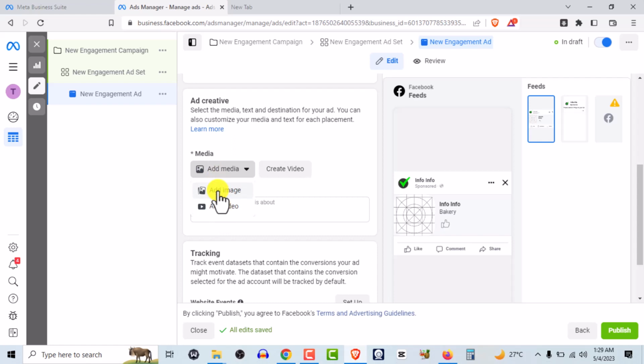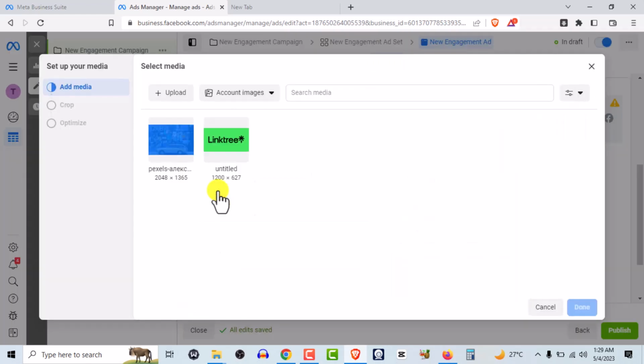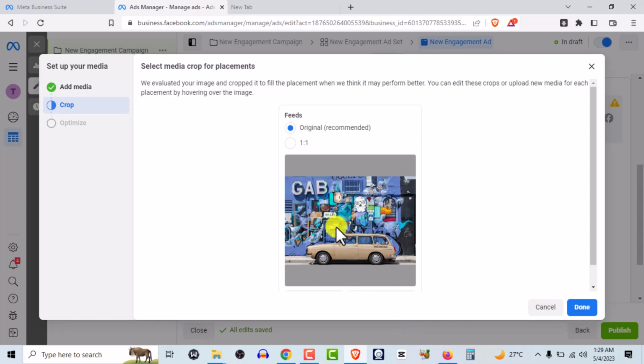So I click add image. You can either upload this image from your computer directly, but I already have this image uploaded. So I just want to click on it and then click on next. So this is the image, and currently the size is the recommended size, so I don't need to do any other edits. So I click done.